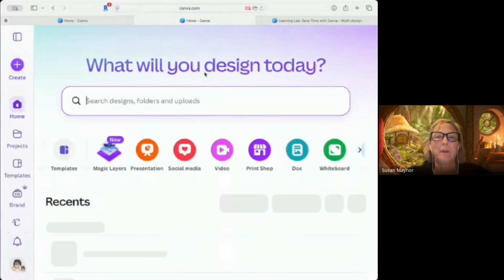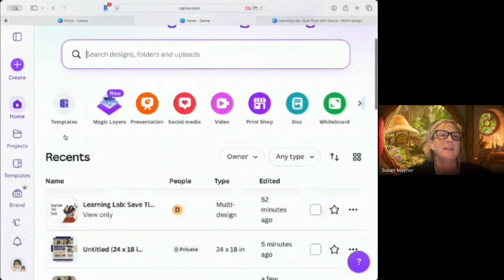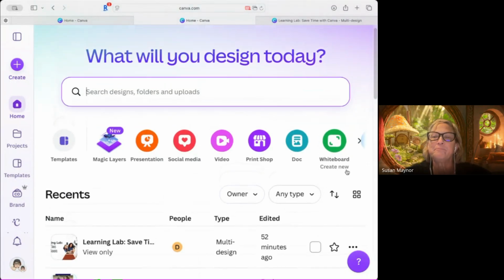So I'm going to refresh mine. Your home should look something like this, where you've got all your fun things. Here are all the things you created and your dashboard. I'll give you guys a second to get there.